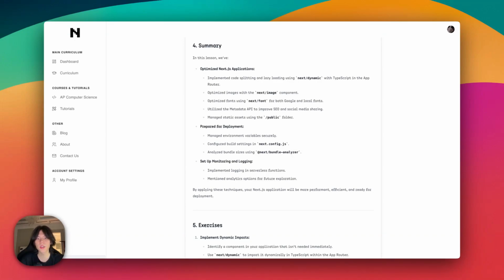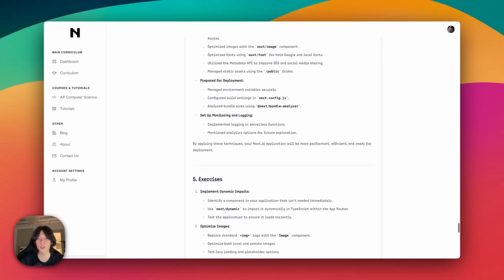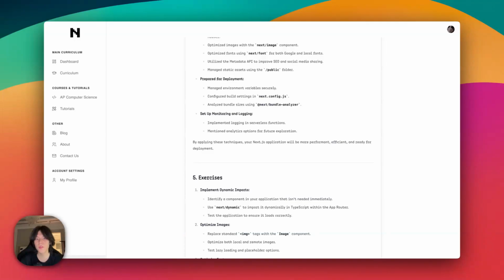We configured build settings in config.ts or JS. You can actually use both, doesn't matter. We also analyzed bundle sizes using Next Bundle Analyzer. And we also set up monitoring and logging. So we implemented logging in a serverless function and mentioned analytics options for future exploration. By applying those techniques, your Next.js application will be more performant, efficient, and ready for deployment. And all those features are taken from the official Next.js documentation and are simplified specifically for this course.